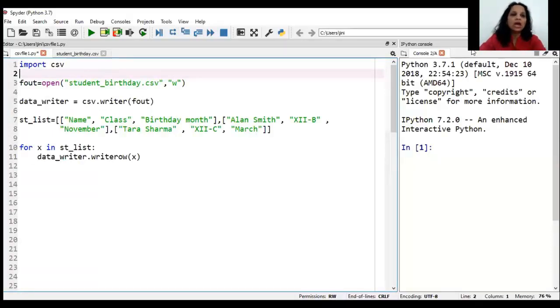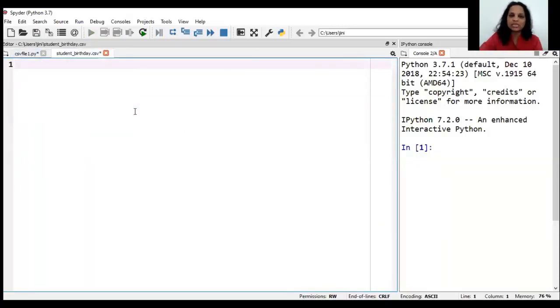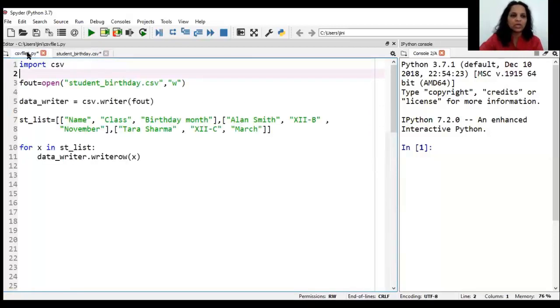Okay, now here I've just copied those lines that I showed you on the slide into the Spyder IDE to show you how exactly it's going to work. I have a CSV file open here. Currently, let me just delete everything. So now my CSV file is empty. Now what am I going to do? I'm just going to be running this program. This is exactly like what we wrote.